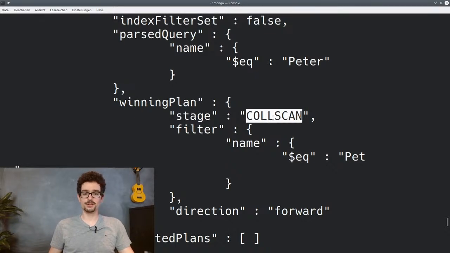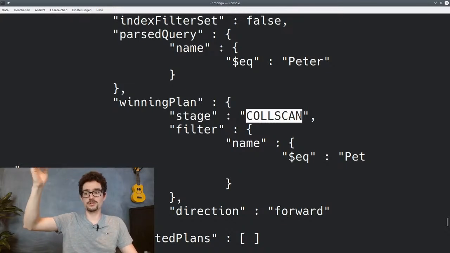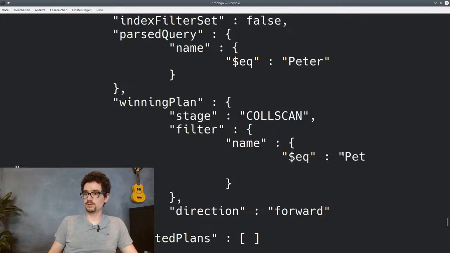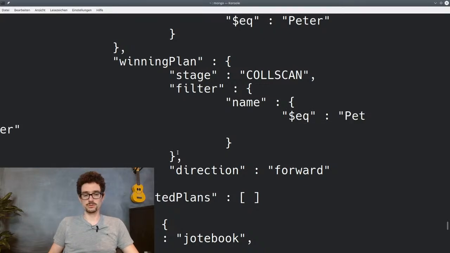Collection scan is basically like a table scan in relational databases. Table scan means go to the first row of the table, check whether the predicate is fulfilled or not. If yes, it's in the result. If no, then not. And then the same for the second row, then the third row. That's a table scan, also called a full table scan. In MongoDB, we call it a collection scan. And so for each document in the collection, we check whether name is equal to Peter. So no index is used here.